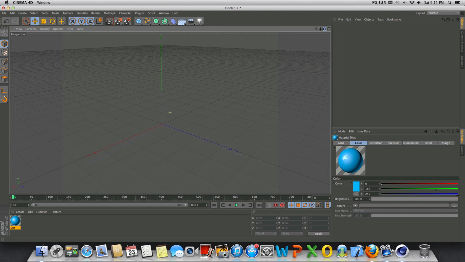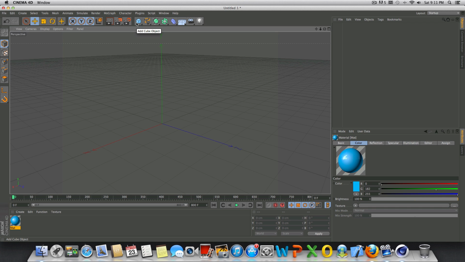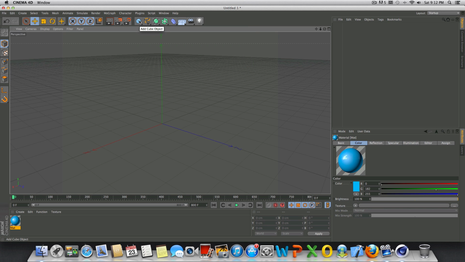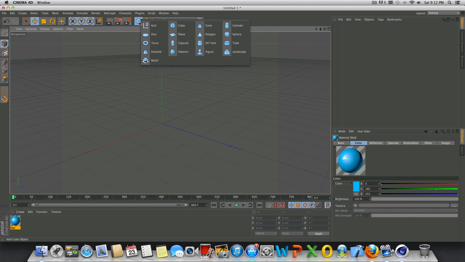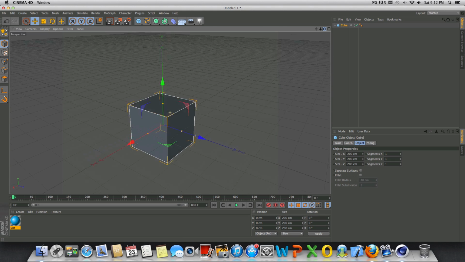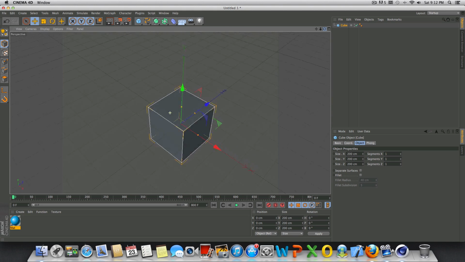So the next thing we're going to be taking a look at is our primitive objects. Primitives are just basically our basic objects in Cinema 4D. So for example, if we hold left click, hold down, and then move our mouse over to any of these objects, we can drop them into our scene. So for example, I'll drop in a cube. So you can see our cube is now in our scene.